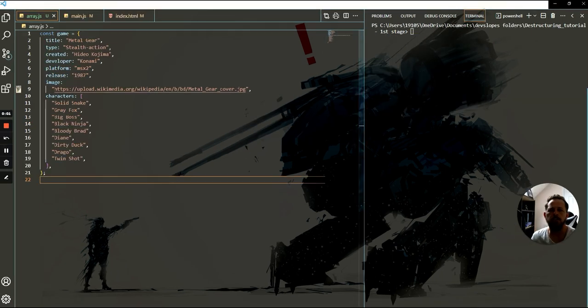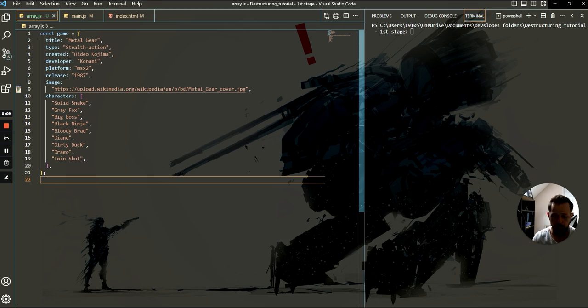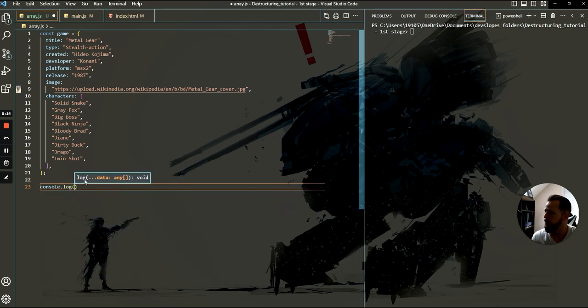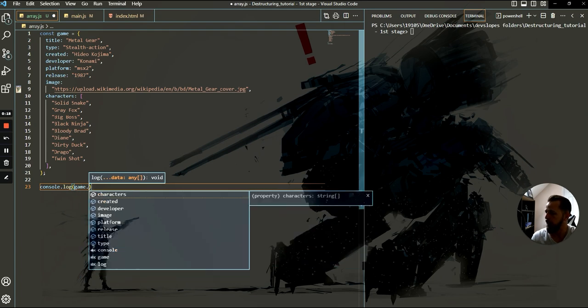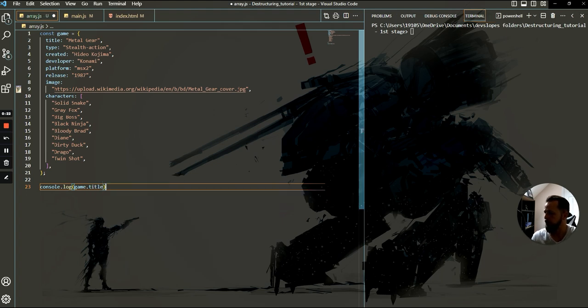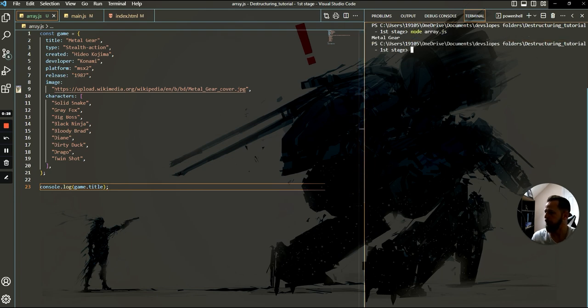Alright, now let's take a look at destructuring objects. Here I have an object with properties. One of those properties is also an array of names, like we looked at earlier with just the array. If we want to retrieve any of these values, we're going to use the dot notation, which is going to be the name of the object, a dot, and then the name of the property. We'll save that, console log game.title. We get Metal Gear.